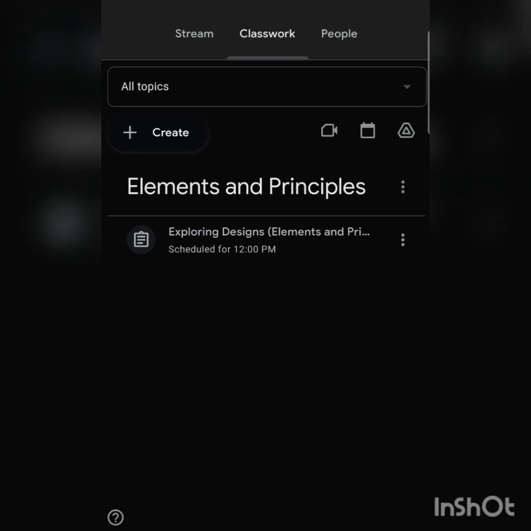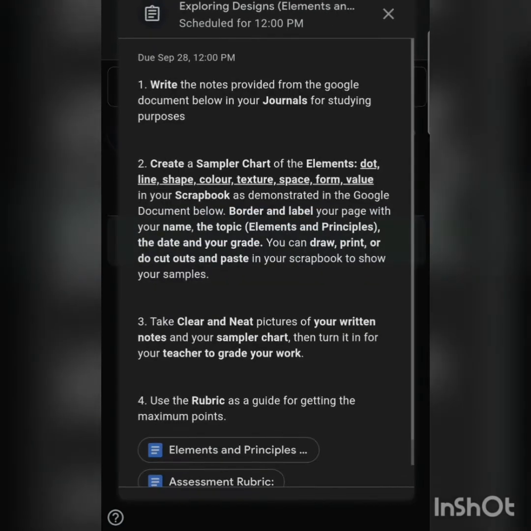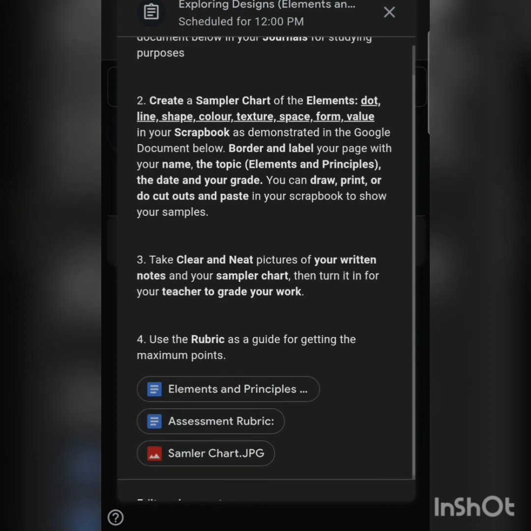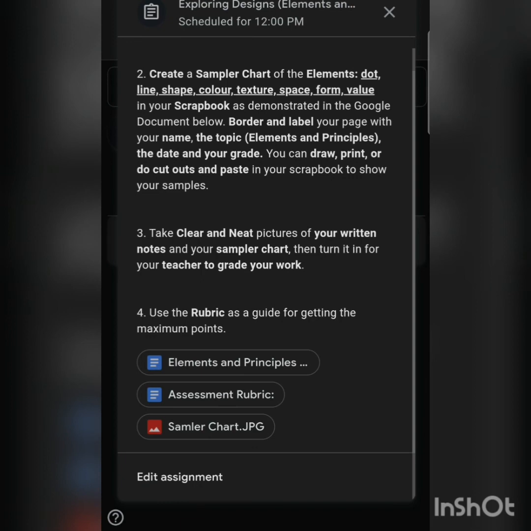All right, now you want to go back to your information, where we're going to take on number 3, which requires you to take clear and neat pictures of your written notes and your sample chart, right? Then you want to turn in this information to your teacher. I will send you a link video that shows you how you turn in your assignments, and I will also send this link to you which explains your notes and your assignment.